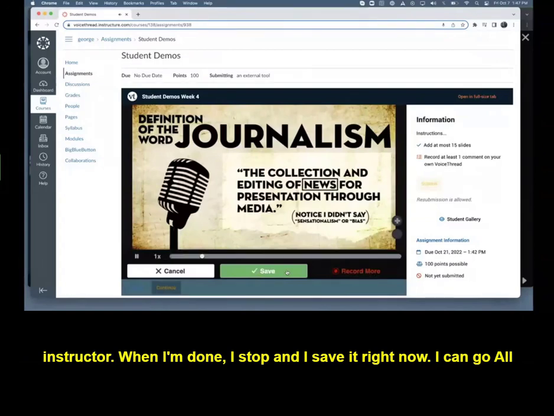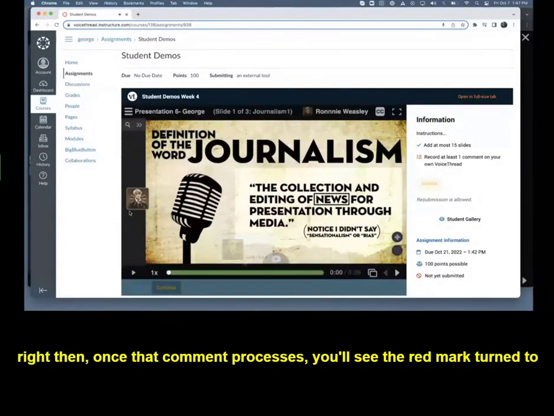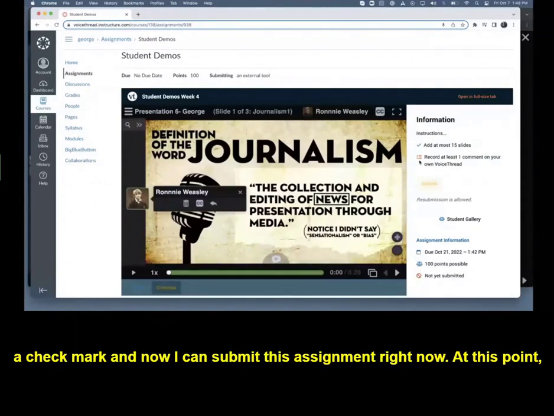All right, now I can go. All right, and then once that comment processes, you'll see the red mark turn to a check mark. And now I can submit this assignment.